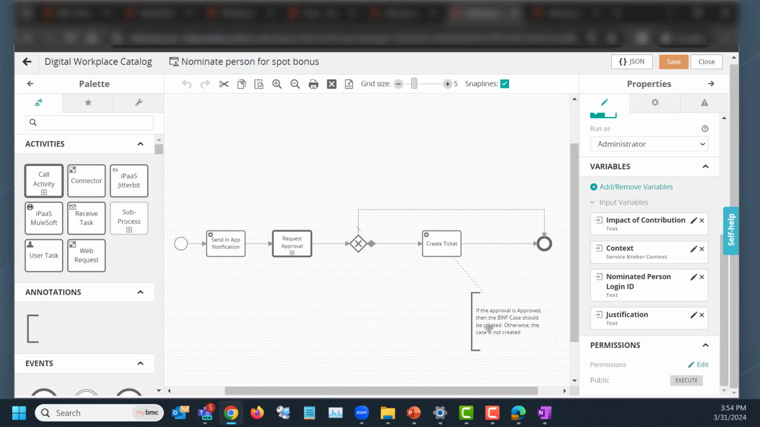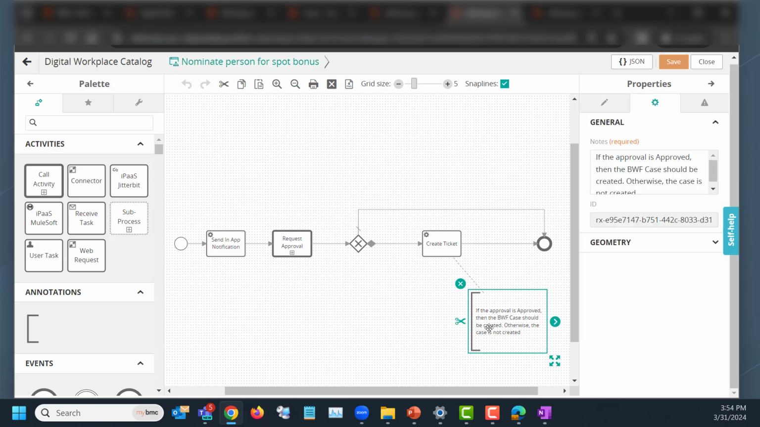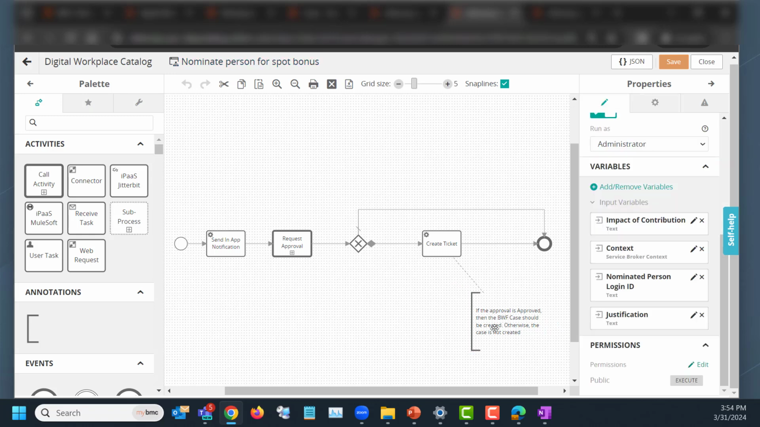You just have to add the annotations, right, which is good for documentation purposes, like why this workflow was created or designed this way. So it is just written this way: if the approval is approved, then create a BWF case, and otherwise the case is not created. So this is just for information purposes, but it is good for documentation. So it is the best practice we have already informed earlier.